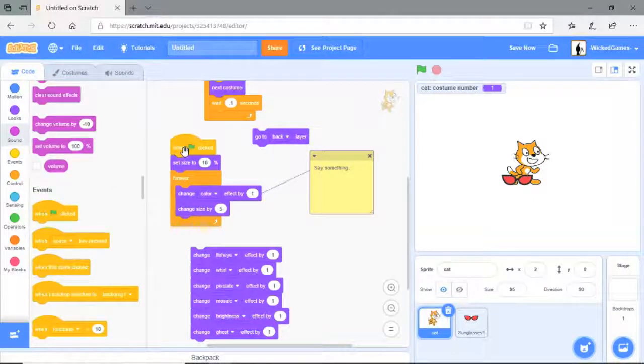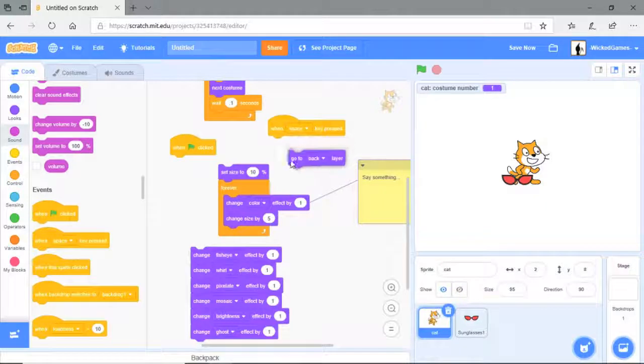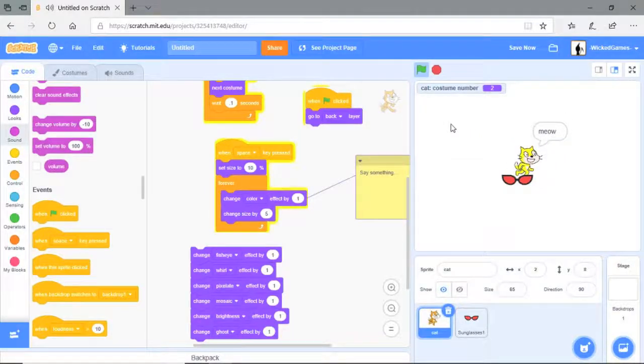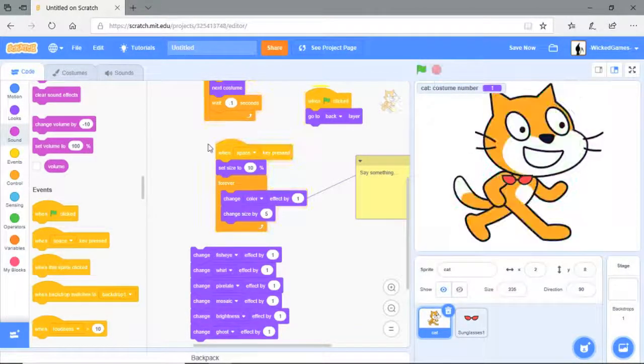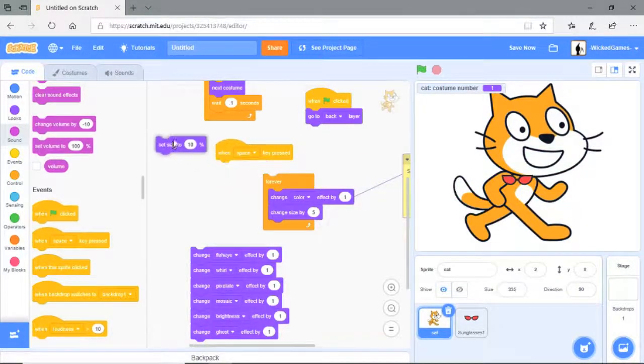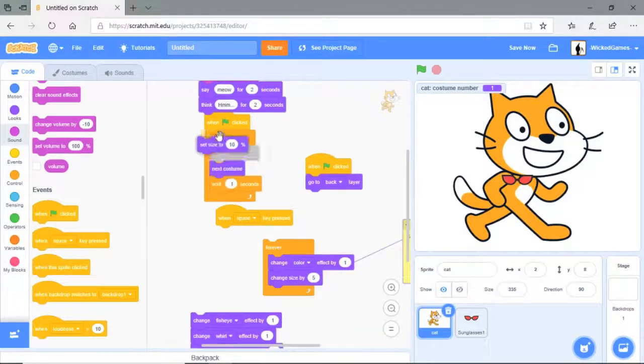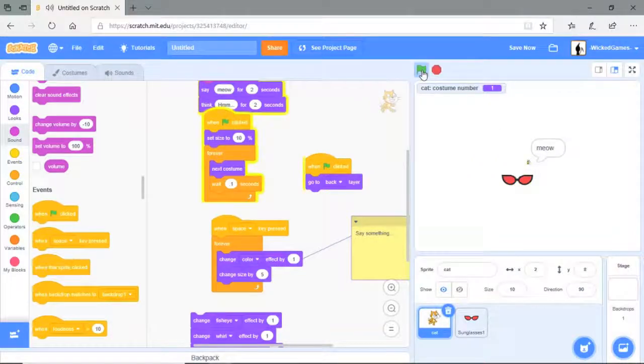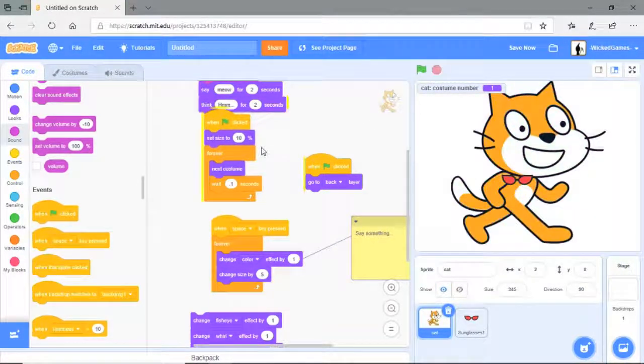Now here's the events. Events, like when that is clicked, it goes like that. There's when space is pressed. So let's say we wanted it to start like there instead of doing that. Then it would start doing that, and actually we'd probably want to set size to 10% right here whenever the green flag is started, so it looks kind of cool. And then whenever we press space, it'll go big.